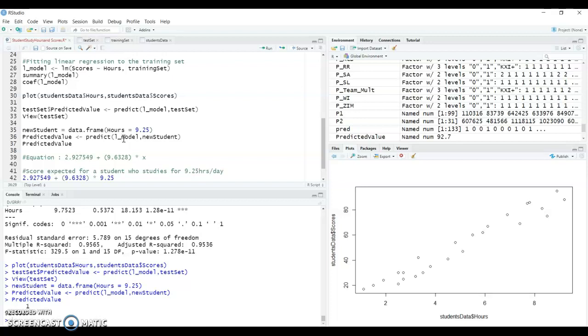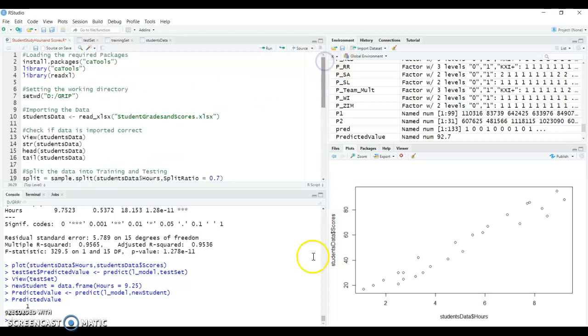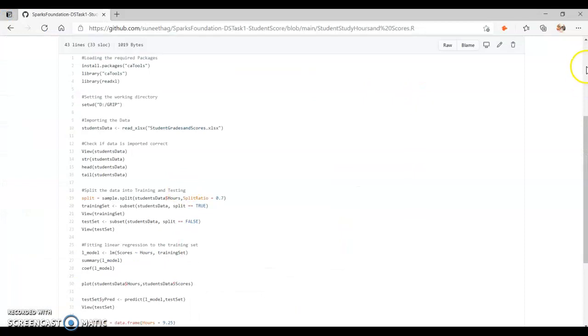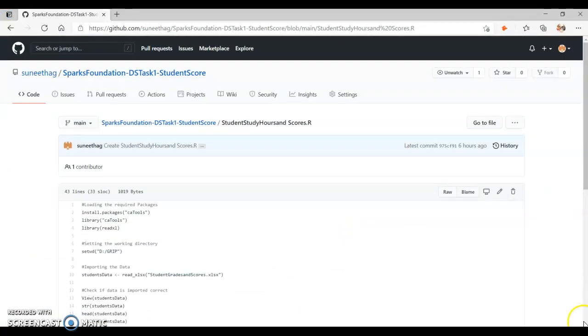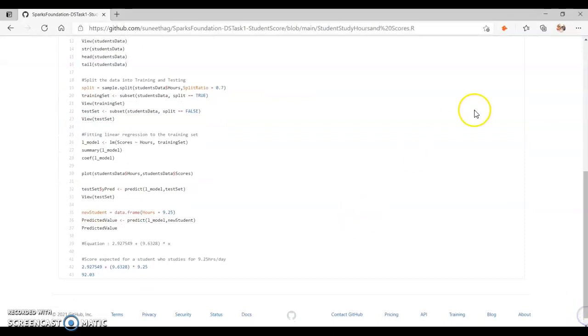So this is the way we are going to build a simple linear regression model using R. I have uploaded the R code to GitHub. So this is my GitHub code, and I will share this link in the description below, so you can go through the code. You can import it into your R Studio, and you can run the model and cross check the results.